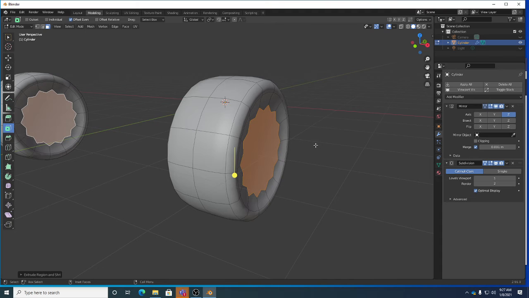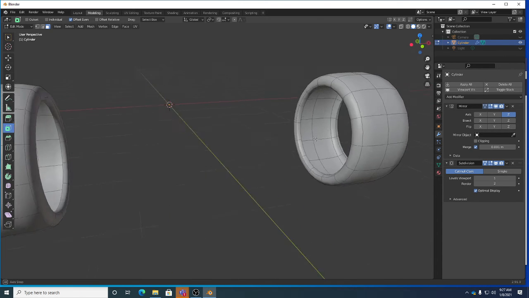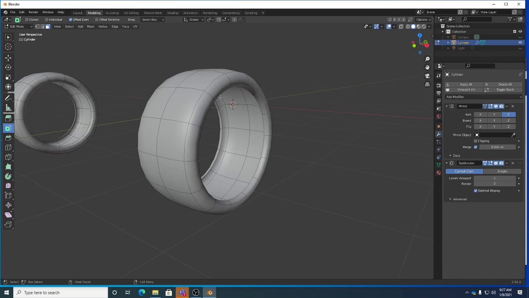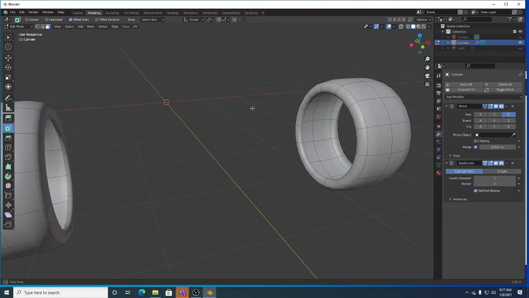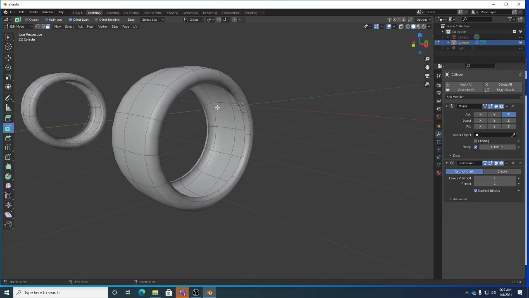And then I'm just going to hit delete. Remember, when you hit delete on your keyboard, it brings up the delete menu. I want to delete faces, which gives us a basic tire shape. So that's kind of neat. I want to make sure you got to see that.